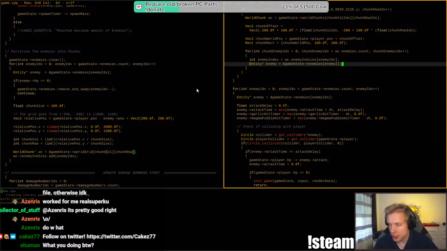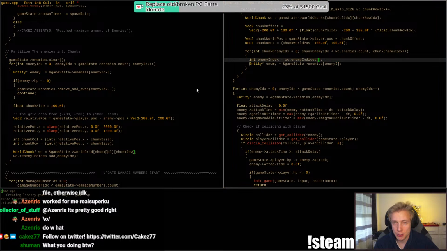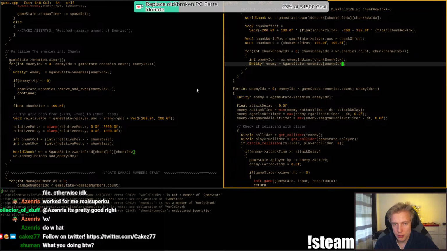And I think I can already see myself writing functions like a get chunk update range or something, where I supply a circle, or I supply a rectangle, or I supply a point. Yeah. Chunk enemy index. And so then I have enemy index, and this can be used to get the pointer to an enemy.